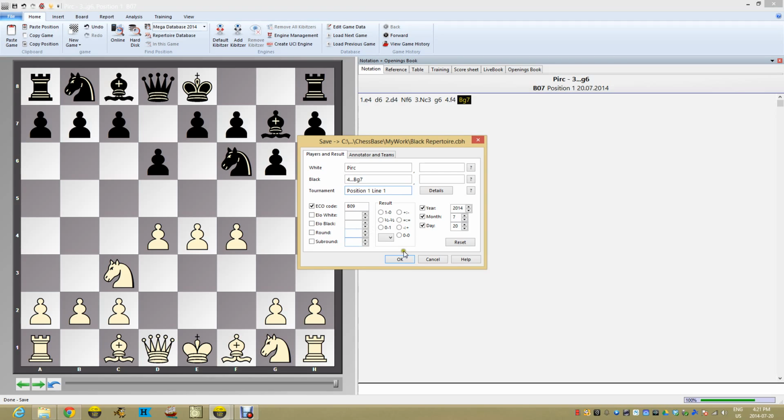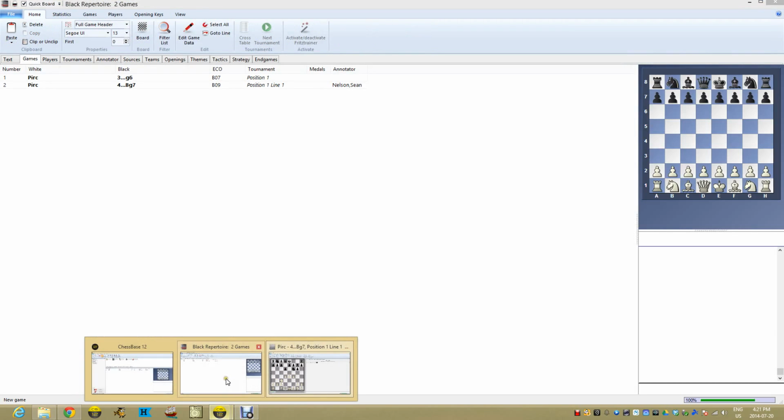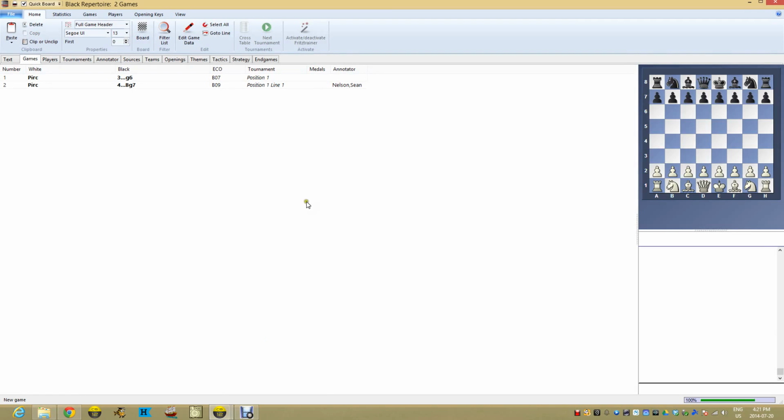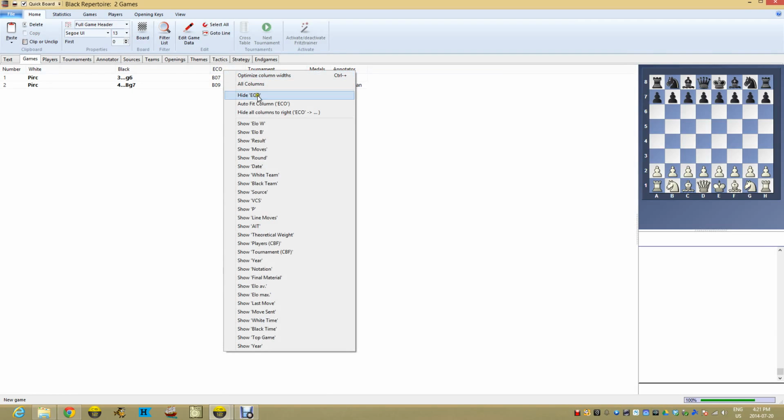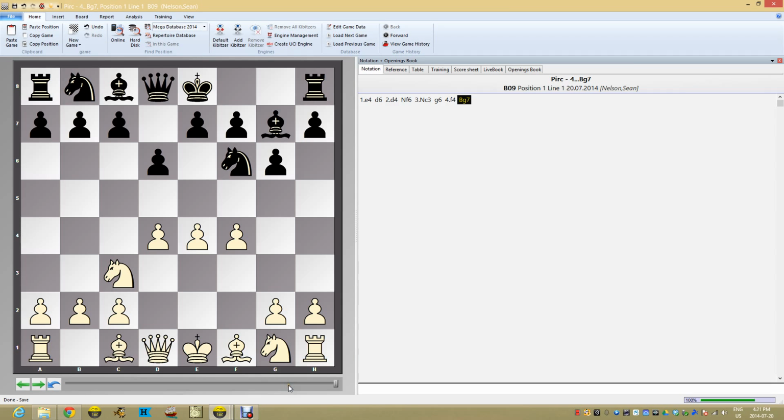And now we're not done, we just started it. But if I jump back over here and take a look into the perk, I'll just hide the ECO. You can see white is the perk, black is just position 1, and position 1, line 1 is there with bishop g7. So let's go back into here.